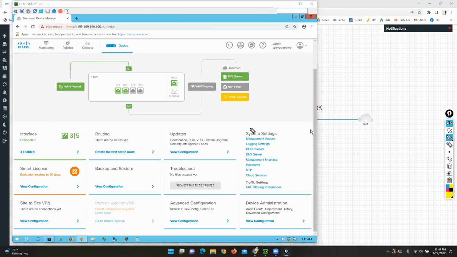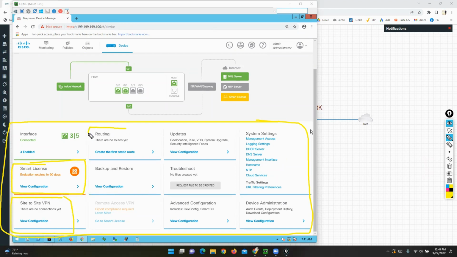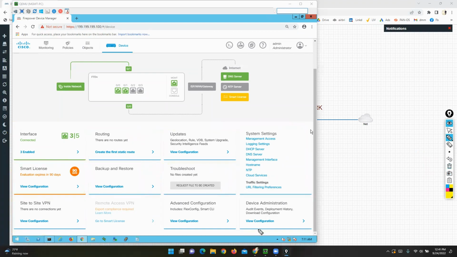So right now this is called the dashboard. From here you can only view the configuration. For example, if you want to verify license information, you can view the license information, site-to-site VPN connection information, routing information. Backup or restore, you can go with here. Updates for any signature, you can click here. For troubleshooting, we can use this tab. And in case you want to go for the advanced configuration, you can go with this tab option, Smart CLI. For device administration, we can go with this tab option.